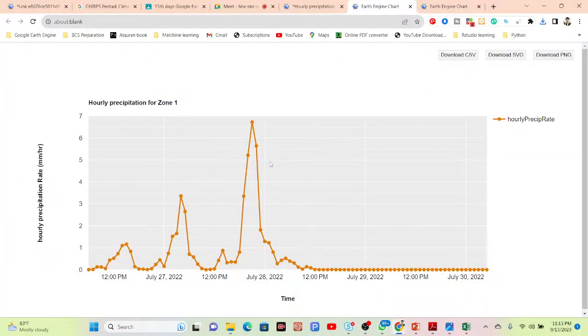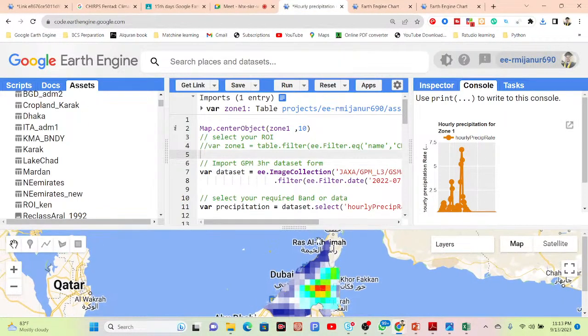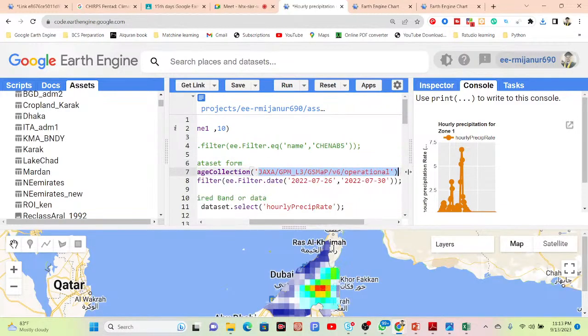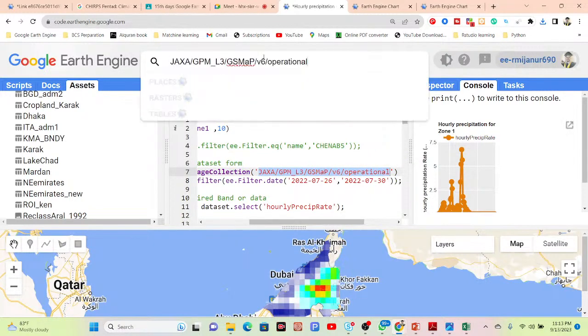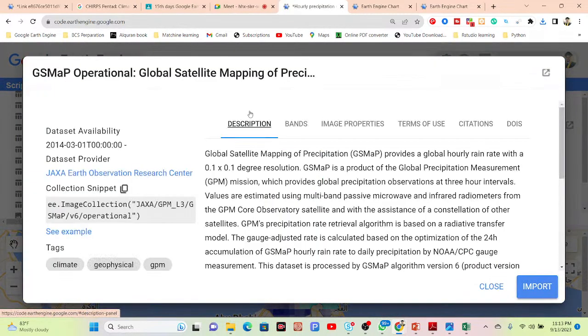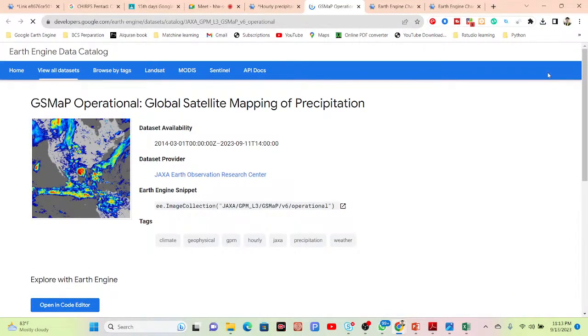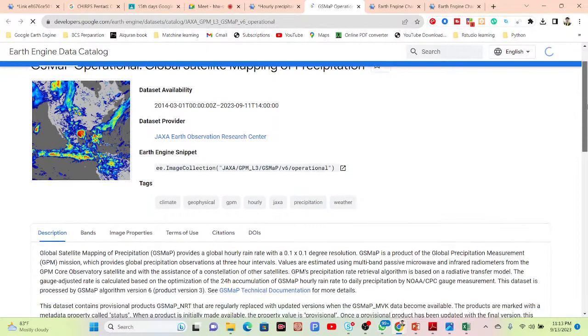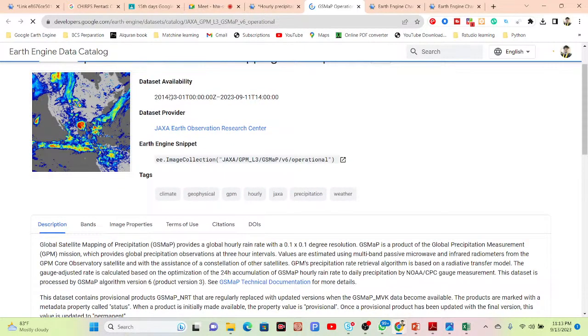Now I can show how I can create this type of work. First of all, we have to import our boundary shapefile and give the variable name zone 1. This time we use these satellite images. I simply copy and paste this in here, then we can get all the information about this data set. We are using the Global Satellite Mapping of Precipitation, which provides hourly precipitation data for the whole world, from 2014 to 2023.